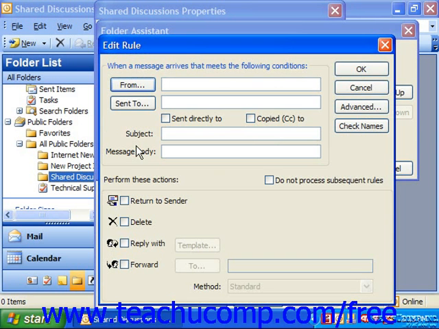It could be when the item is either from a certain person or sent to an individual, and if that's the case, you will need to click the appropriate button and select the correct names. You can also check the Sent Directly To or Copied CC'd to include those types of items as well. You can also specify the subject or message body content that the rule will act upon by typing what you want the rule to act upon in those text boxes.